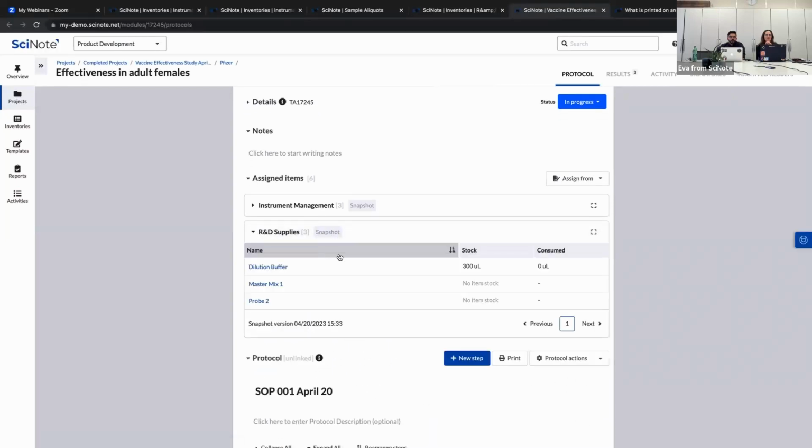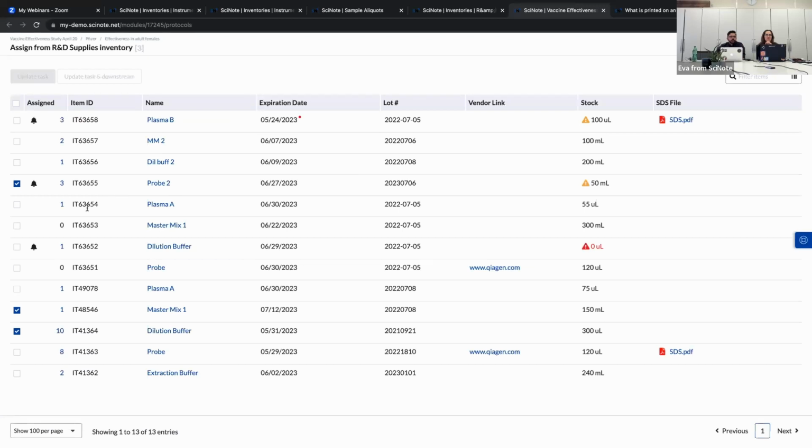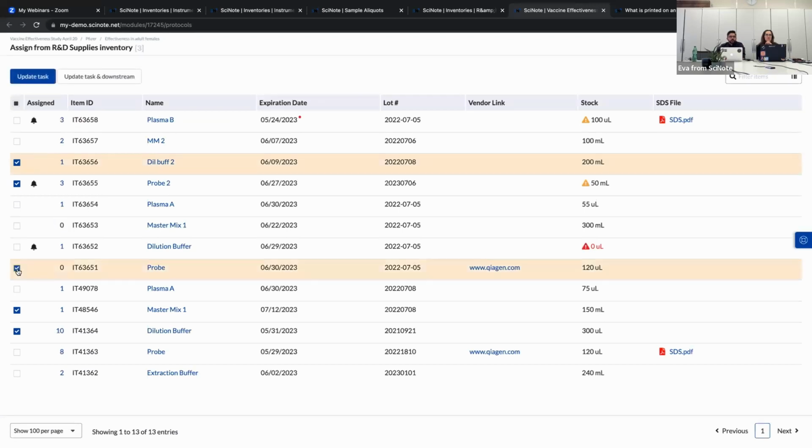So you can see under R&D supplies, we've added these items here. And to also show you how to consume items, I'll add a few more items here.